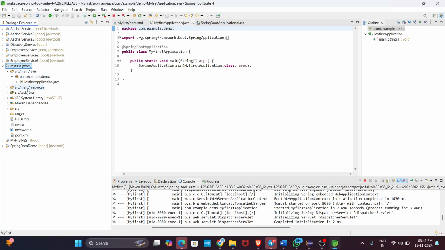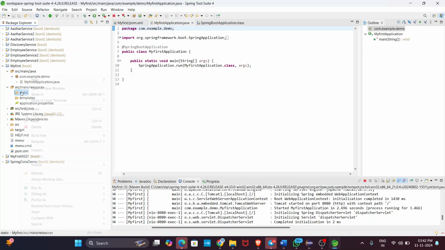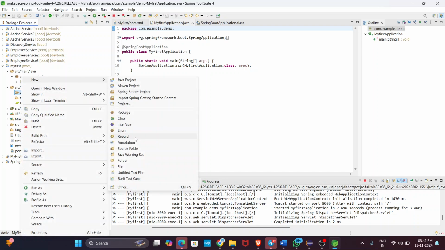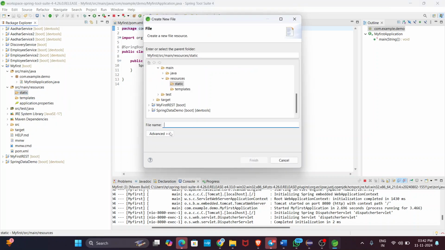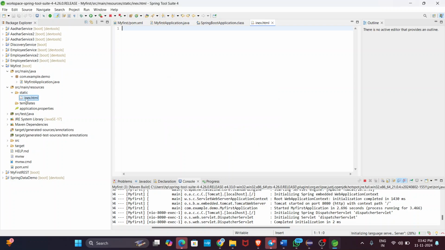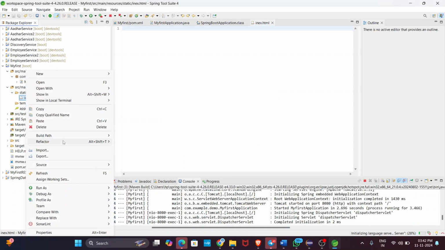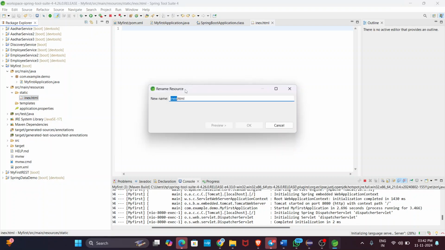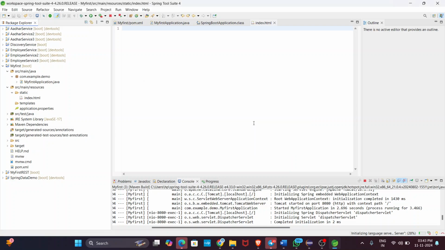in src/main/resources, we can click. There is a static folder. In the static folder, we have to create an index.html file, guys. I'm clicking and giving the name as index.html, guys. Okay, I'm finished. Oh, sorry, guys. I'm refactoring and renaming it to index. Okay, okay. Now it is right.